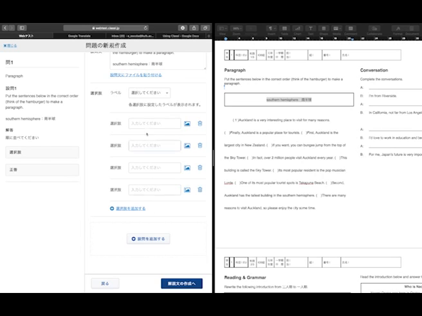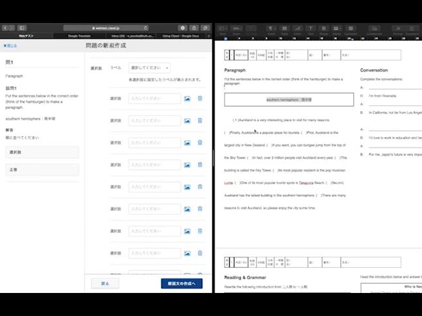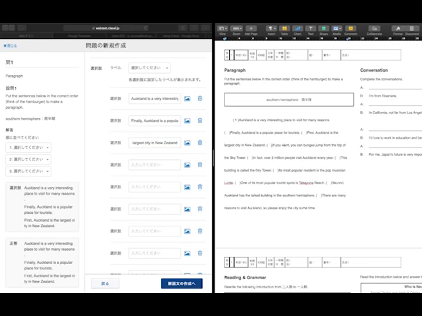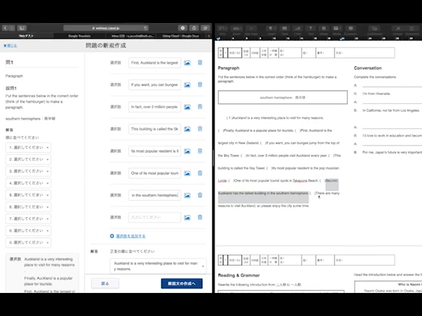So there are 10 sentences, so we need 10 entries. 1, 2, 3, 4. This little plus here, click on that. 5, 6, 7, 8, 9, and 10. Okay, so 10 entries. So again, I'm just going to go ahead and cut and paste. Okay, so I pasted all 10 sentences here.